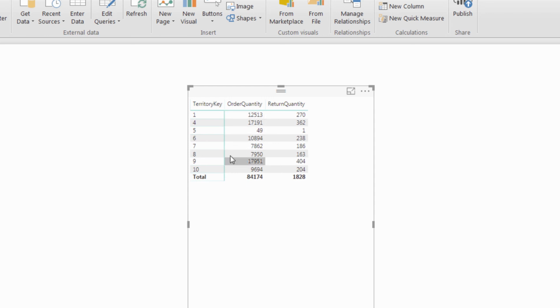We've got order quantities broken down by territories. We've got returns by territories. But again, remember the problem here is that we are missing data. There are actual valid order quantity values for territories 2 and 3 that aren't showing up because by using territory key from the returns table, we've filtered them out from step 1.